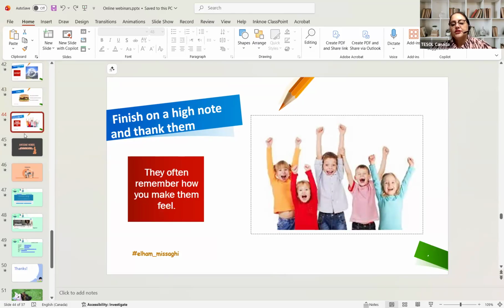And then we say, finish it on a high note, and let them have a good feeling. This session I learned this, or in songs and games, in high energy, they leave the class.